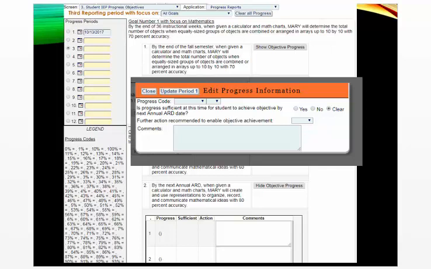Then I will go to the numbered box that reflects the number for my corresponding date. This example would be the number 1 box. Click on the Progress box and enter the data in the box provided. Percentage for the grading period goes in the Progress Code box. Then click on Update Period 1 and it will save the update.